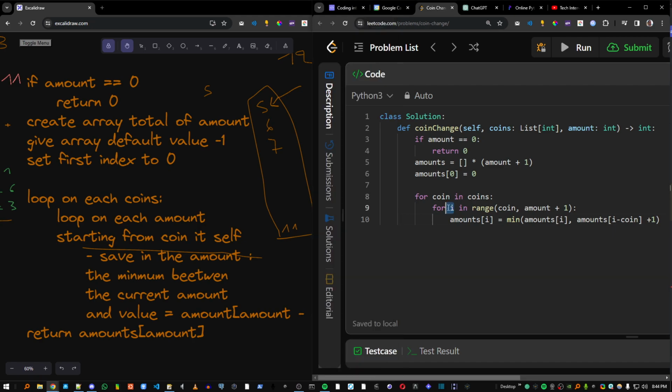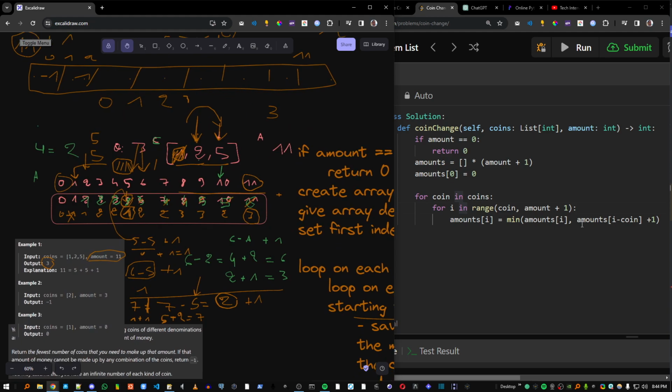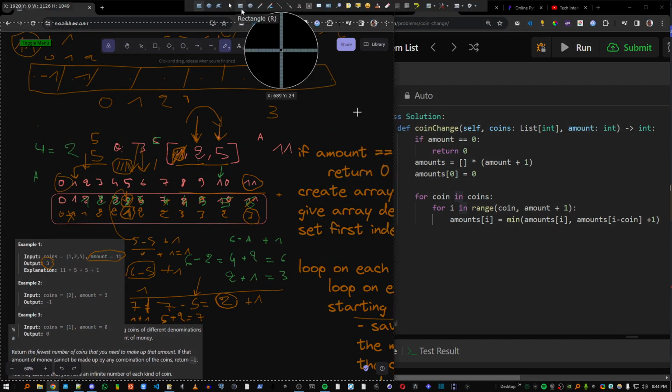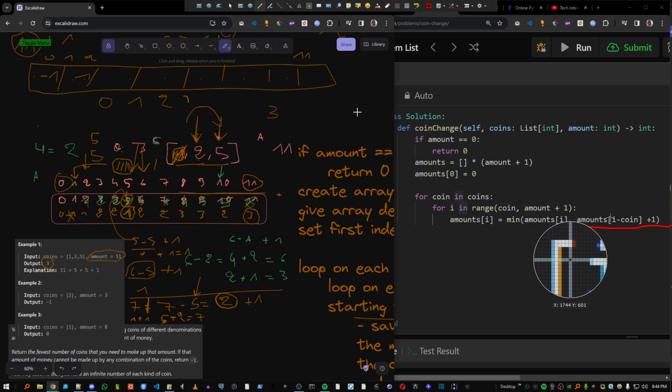Okay, let's see how this works here. So first let's understand this part. What is this? So we said amount, right? And we can access E minus coin.